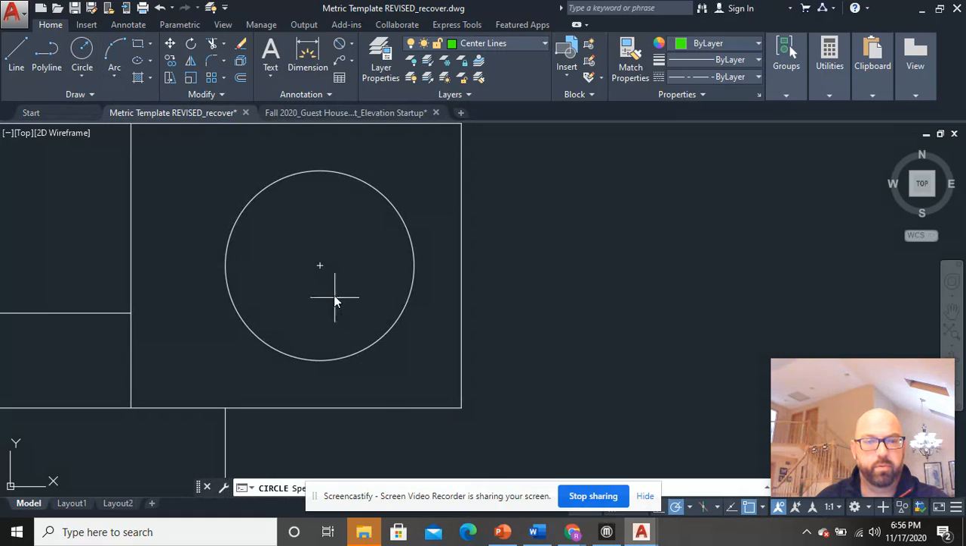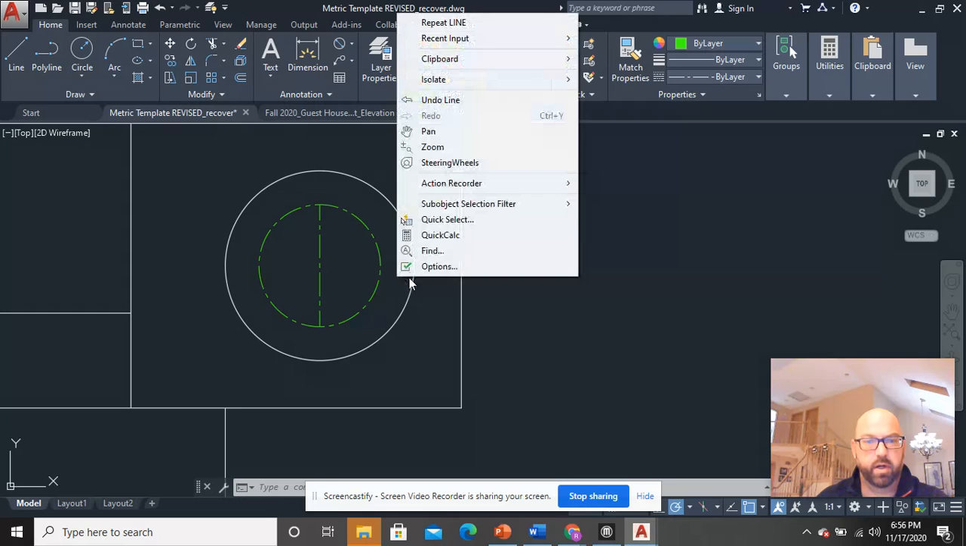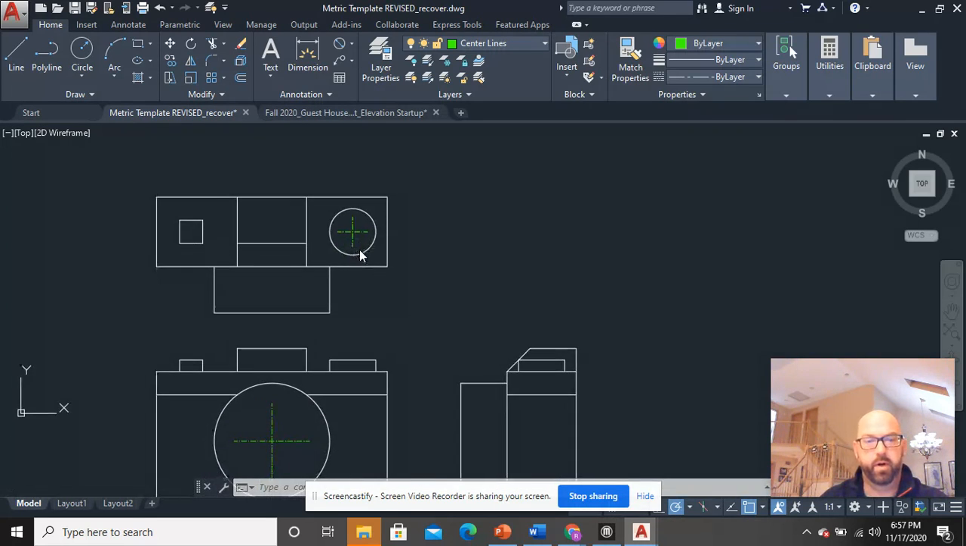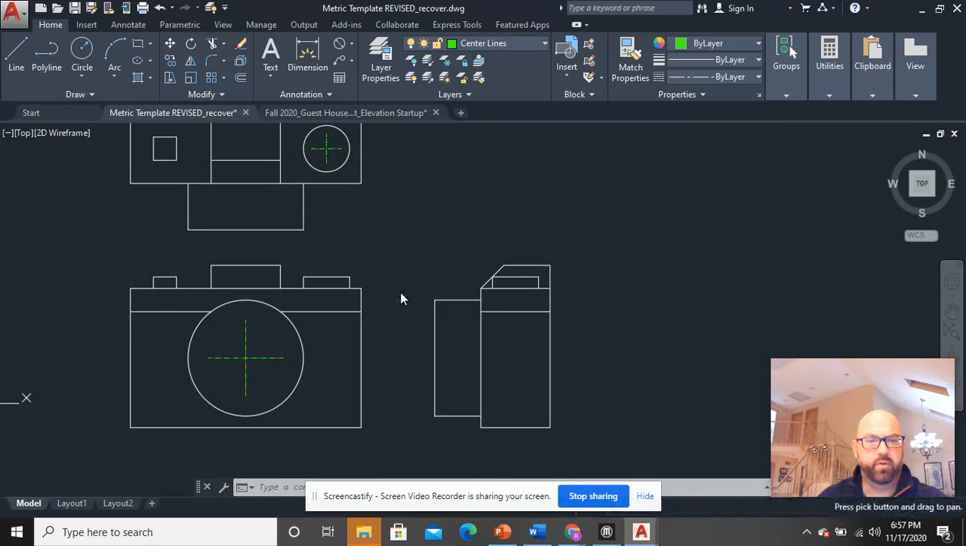So I'll go circle, about 2/3 the size. I'm not being scientific about this. Draw a line from 12 to 6 on the clock as well. And so when I say 12 to 6, I'm just saying this quadrant to this quadrant. And then go ahead and delete these, and there you go. All right. So center lines are in.